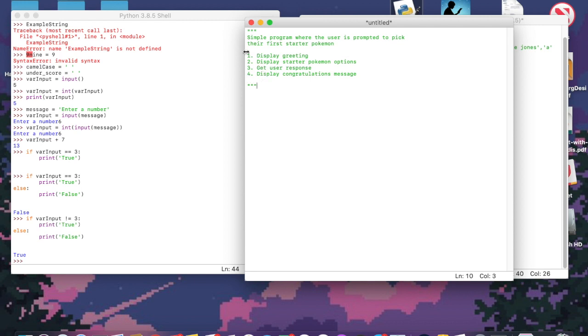So the first thing we're going to need is a display greeting. Then we're going to display the available Pokemon that there are for us to pick from, and that's going to be Squirtle, Charmander, and Bulbasaur. And then we're going to get the user response, and depending on what the user inputs, we'll display a different type of congratulations message for whichever Pokemon that the user selected. And so we're going to start off with a super simple version of this program and then add in a little bit more of the things that we just talked about.